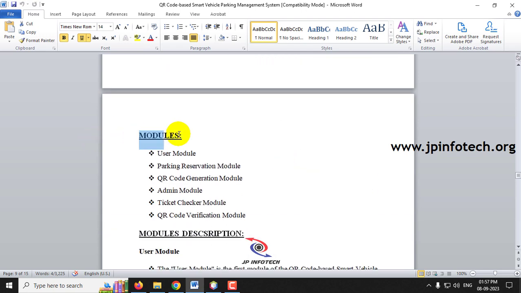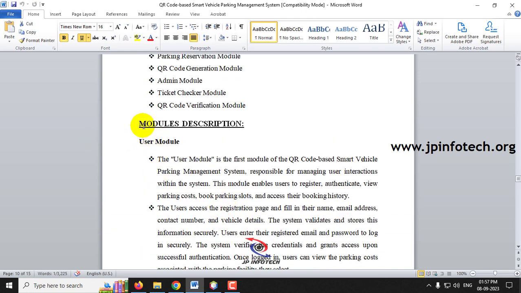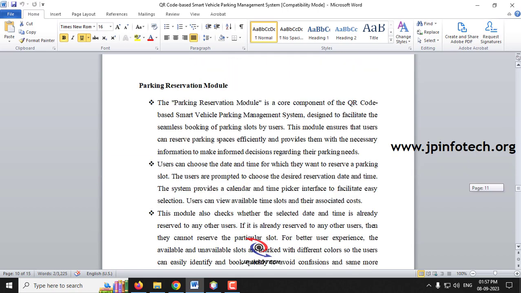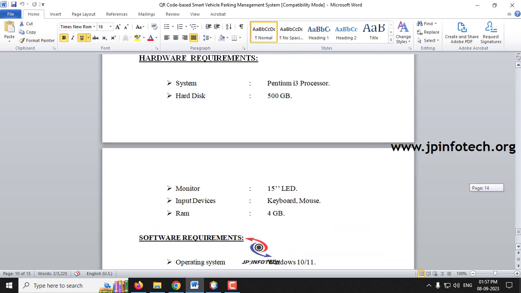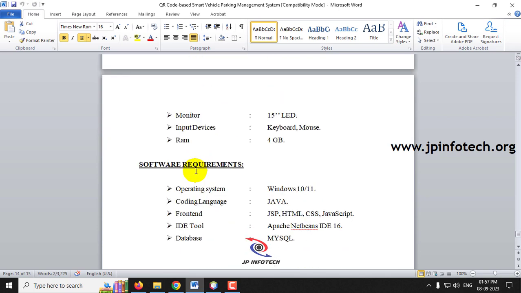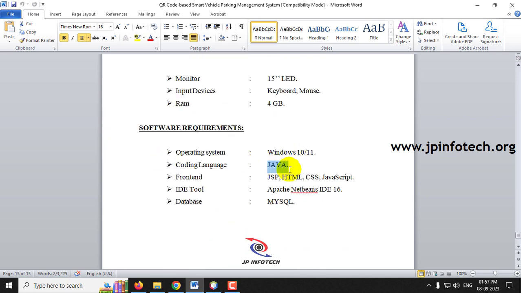Here you can see the modules of the project and the module descriptions. Coming to the system requirements, you can see the hardware and software requirements. We have used Java as the coding language, and the front end with JSP, CSS, and JavaScript. The IDE is Apache NetBeans IDE 16, and the database is MySQL. Now let us see the execution of the project.